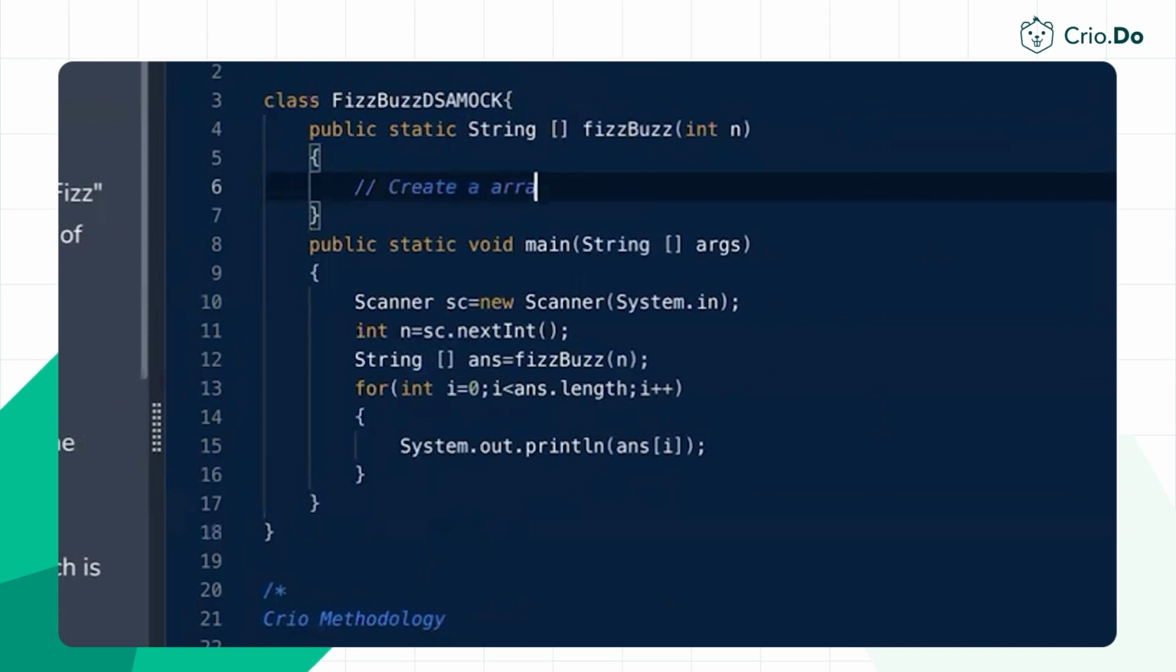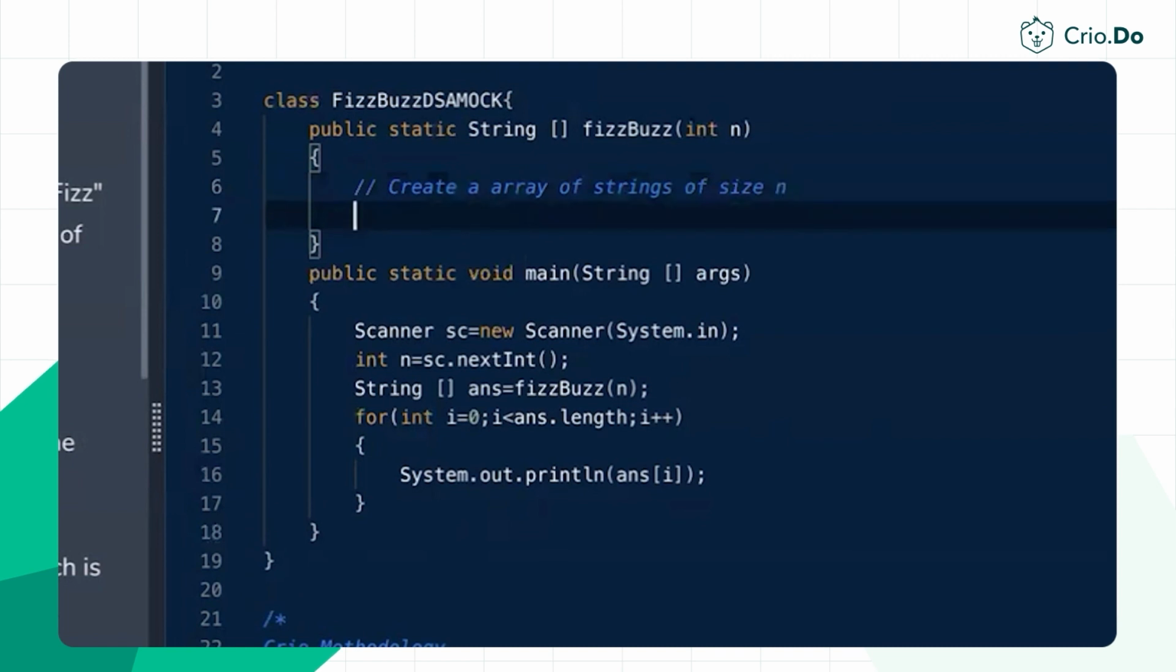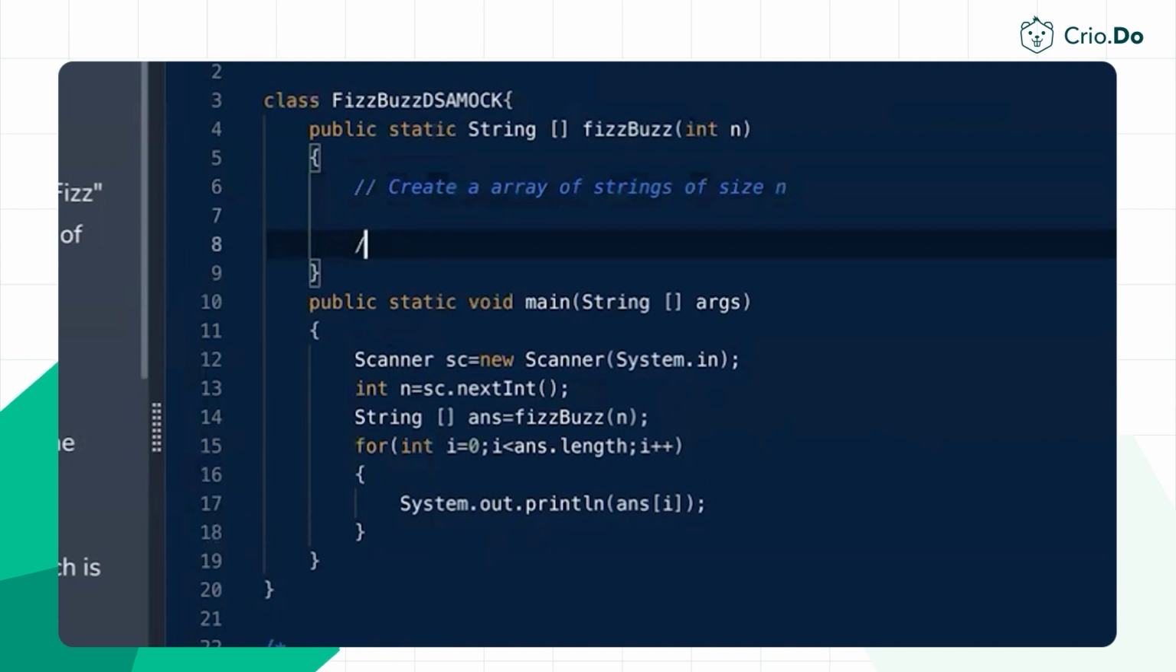So create an array of strings containing initially empty strings or null, whatever you want. Let's just say create an array of strings of size n, irrespective of whatever it will contain initially, it will anyways get updated. Create two tracker variables. Create two counters, count of 3 and count of 5, both initialized with 0.